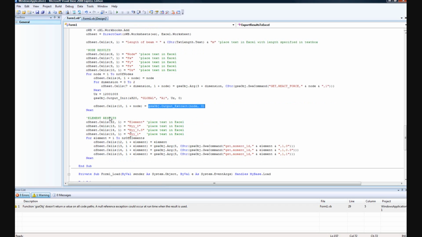And also the element results, so if we want to have the moments, here we put it, so here again the Excel, this is the GSA command.